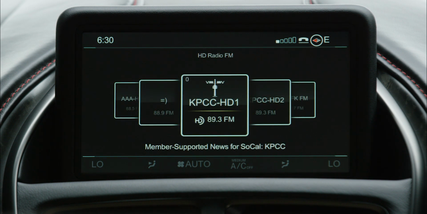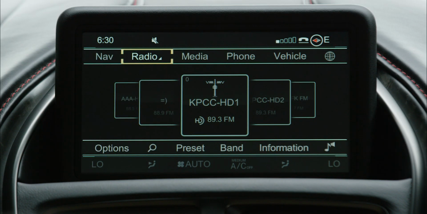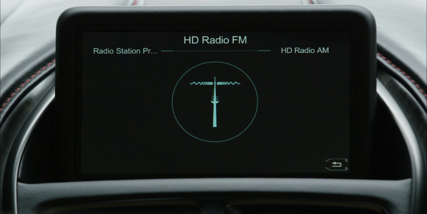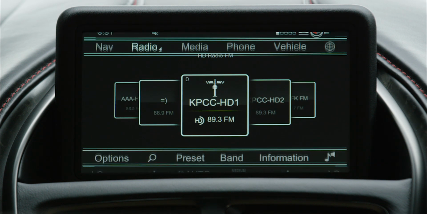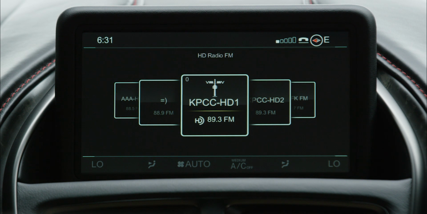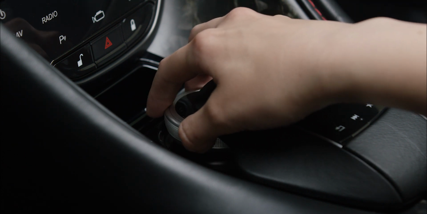To change between FM, AM, and Sirius XM, or to select the preset screen, touch radio, or from the main audio screen, highlight and select radio. Selecting HD Radio FM will bring you to the main FM audio screen, displaying all currently available stations in your area. Toggle left or right to change the station.